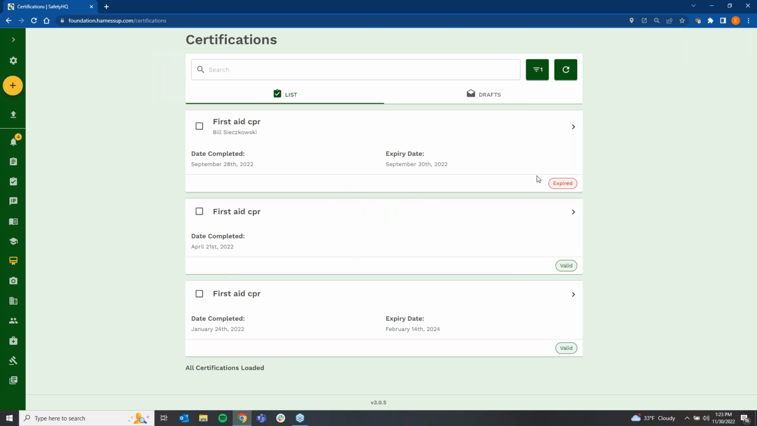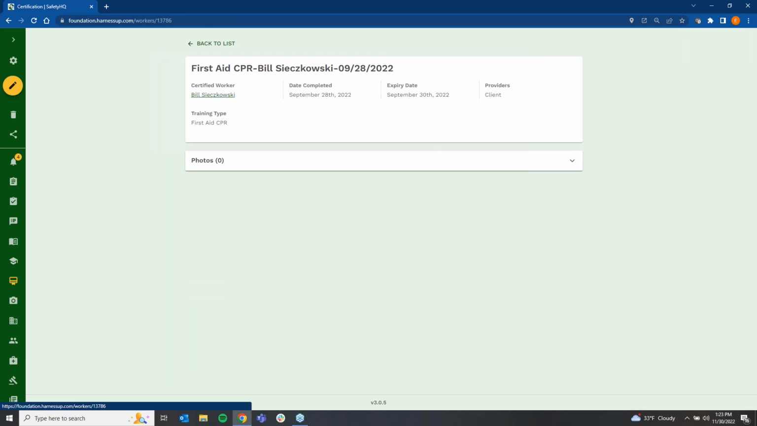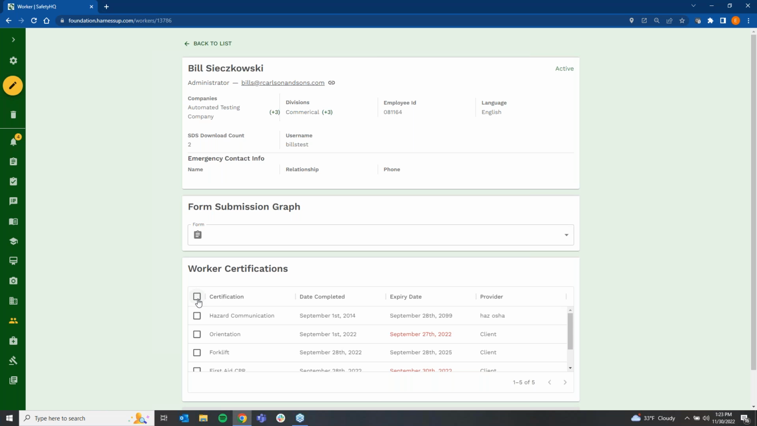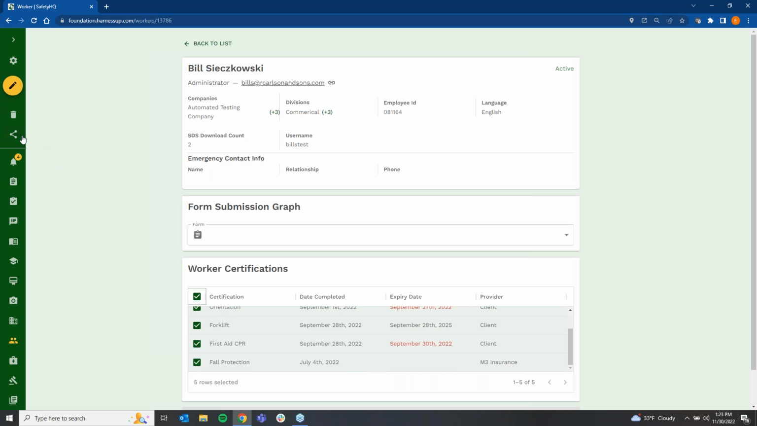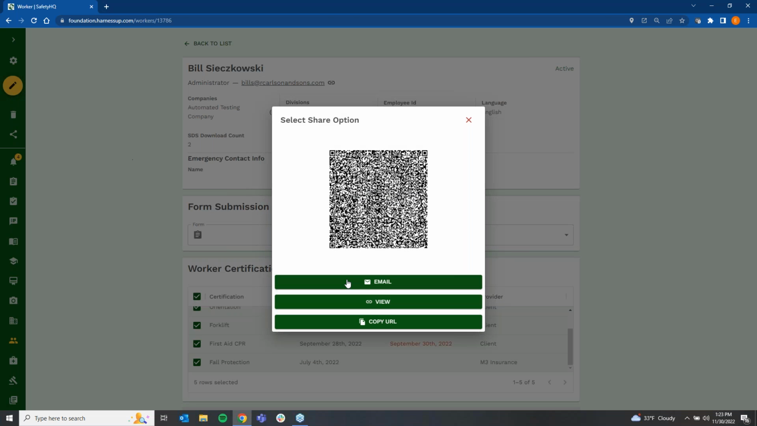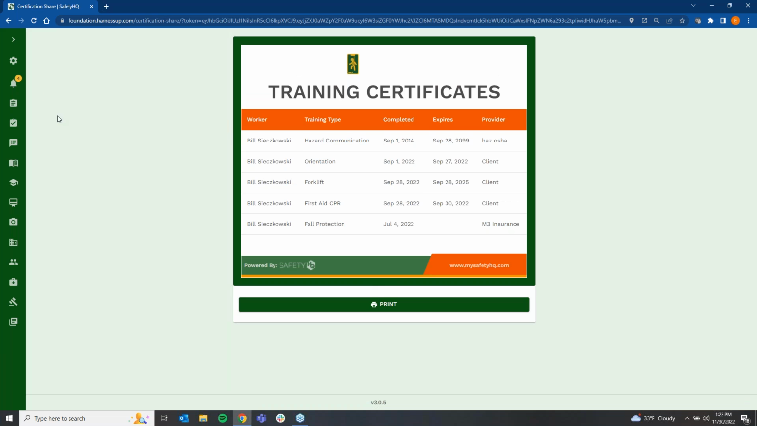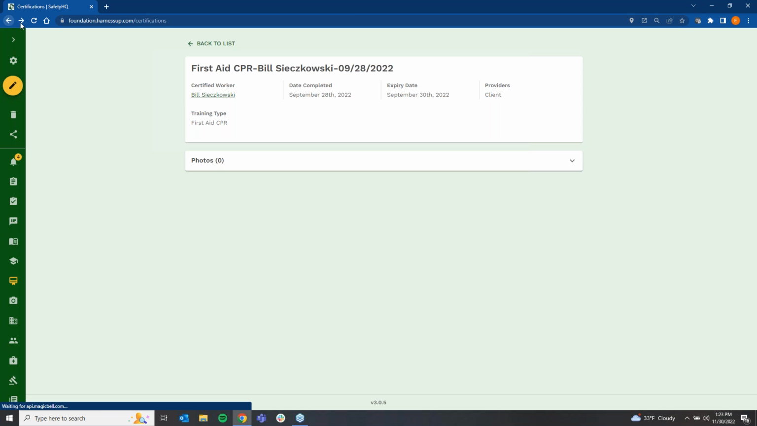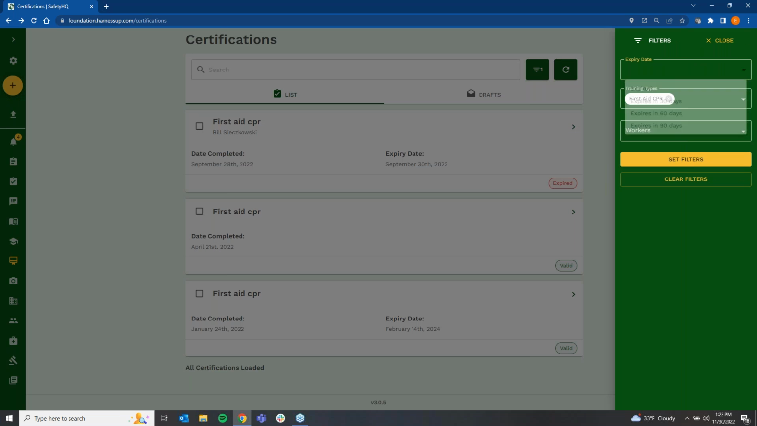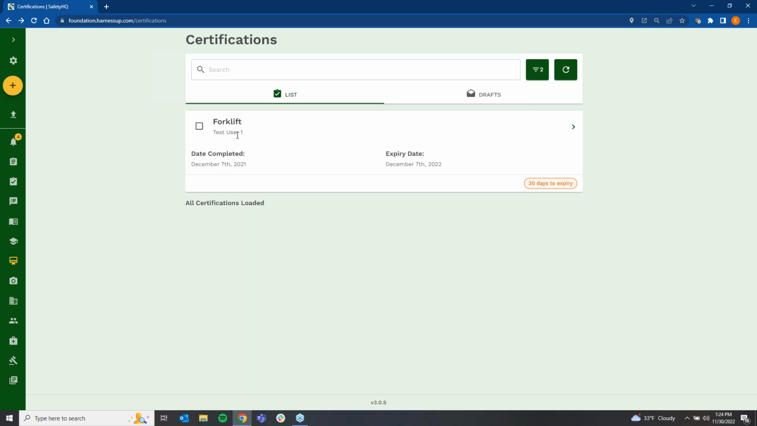And then we can go ahead and manage our certifications from there. If I want to manage on an individual basis and see how they're doing, with a QR code or an email, I have this all in one place to show a particular person's certifications. We can also track who's expiring, say, whose forklift certification is coming up in the near future. Okay, we got the test user.